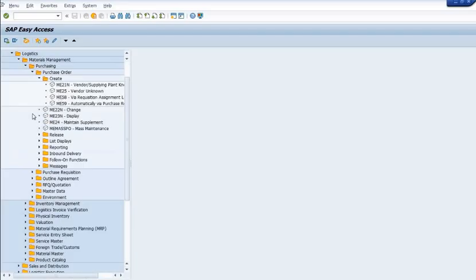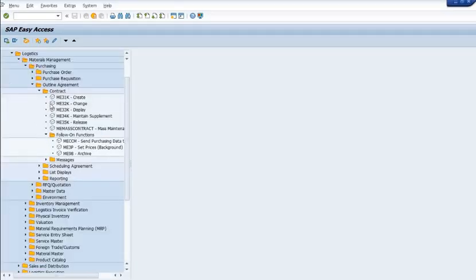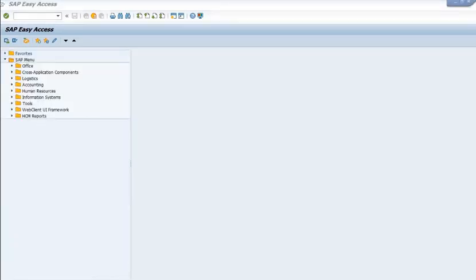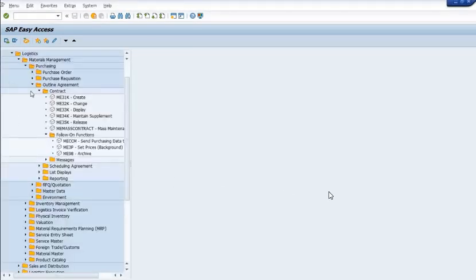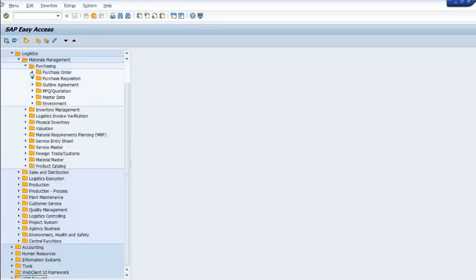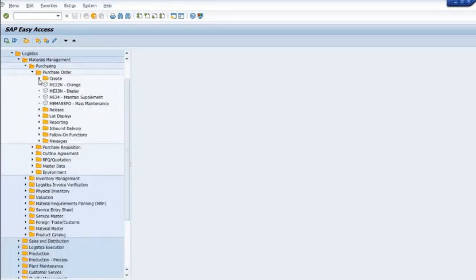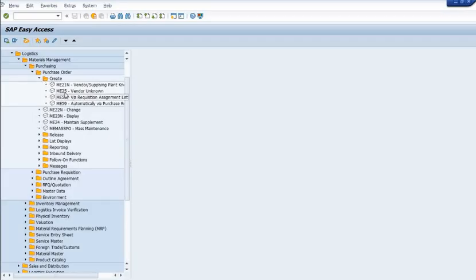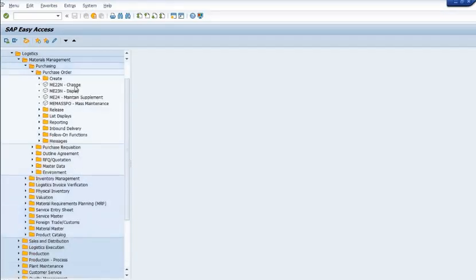I repeat again, this is the SAP menu path. We need to expand Logistics for the MM module, right? In the purchase order, if you expand the create button, then ME21N is for creation of the purchase order, ME25 for vendor unknown, and ME22N for the purchase order changes, ME23N for display.